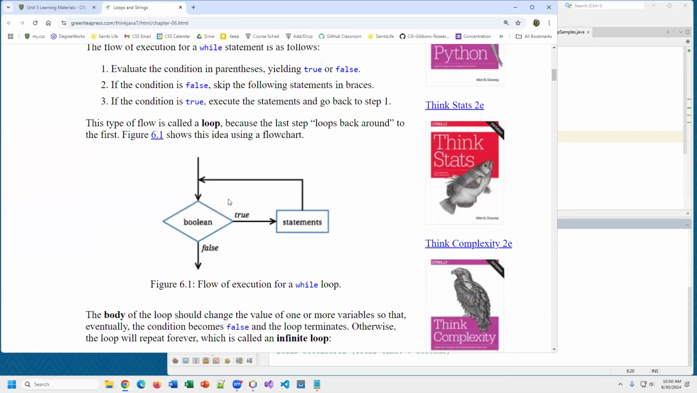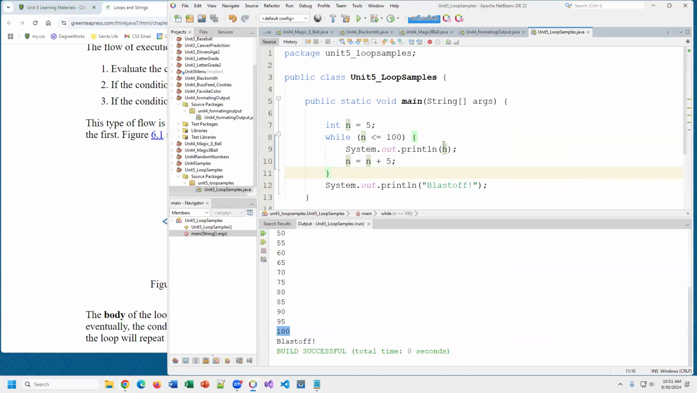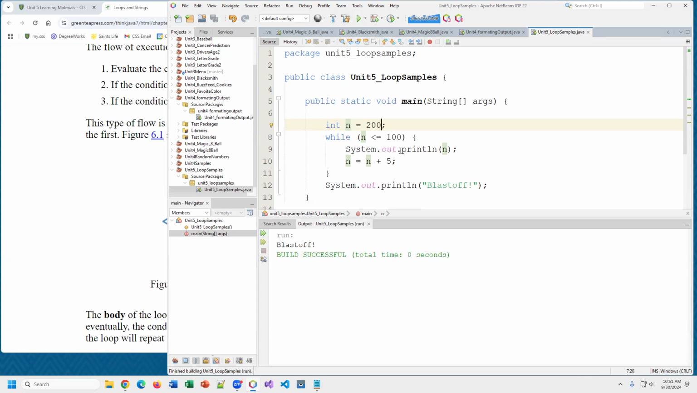So again, this is the idea of a loop. We check our condition if it's true or false. If it's true, we do the statements there. If it's false, we stop doing it. So is it always going to print off a number? What if we say while n is, let's make this less than 100. So let's say we started at 200 here. And we say, well, n is less than 100. Is it going to ever print anything off here? So it'll never do anything in the loop. We'll never print off a number. It will just say blast off.